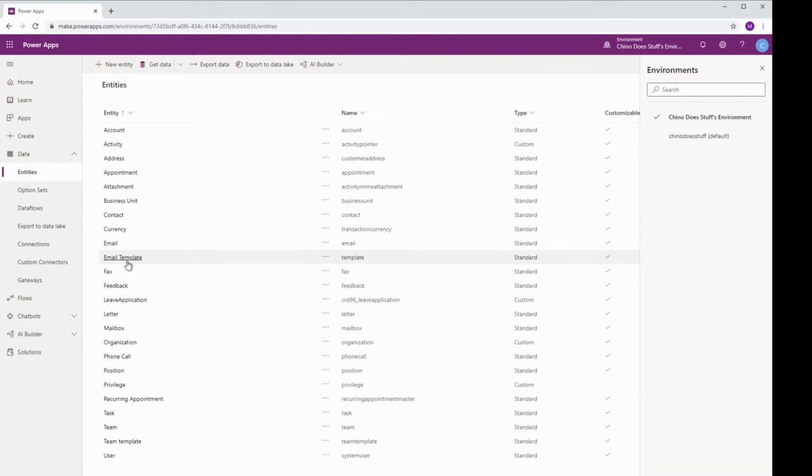For example, email, or maybe email's not such a good one, but organization, phone call, position privilege. Yeah. So anyway, we can just ignore all of that because today's video, we're really going to focus on building our own entity and showing you how to sort of interface in with that. So this part's really, really easy.